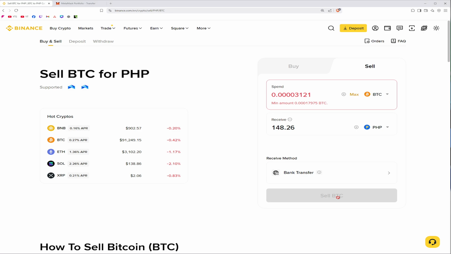It will need you to verify, okay? Verify, and once done, just wait for the transfer to be made. And after that, you're good to go. That is it. That is how you withdraw from Binance to credit card.